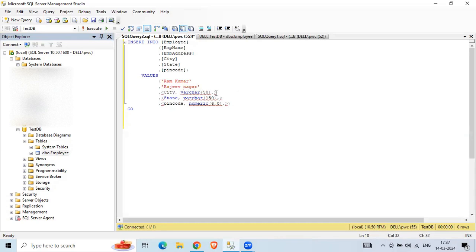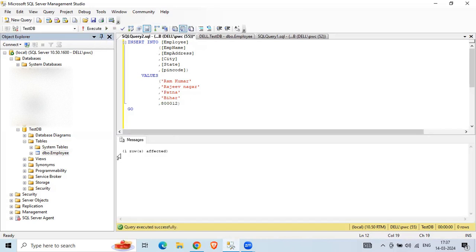and then city. For the city, we have to give the city name. Now for the state, again, and for the pin code, because this is a number field, we can put it without the single quotes. And now click on the execute button. This will execute, and one row affected is showing. So basically one row is inserted within your table.